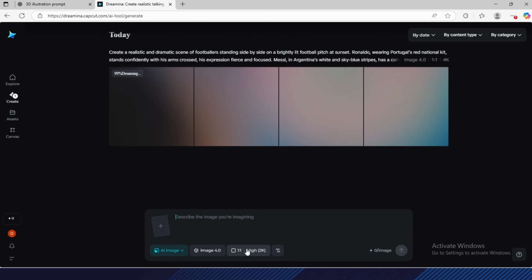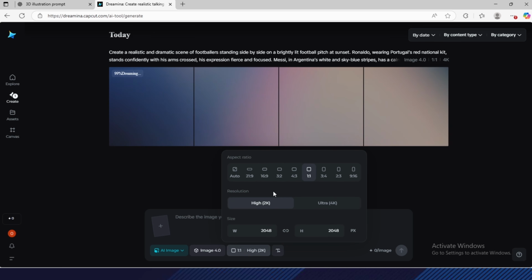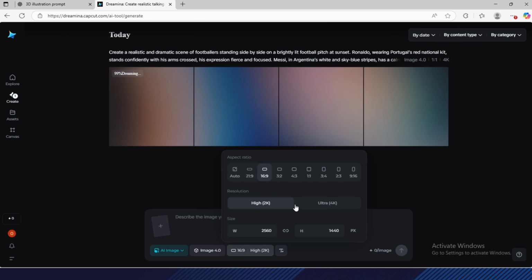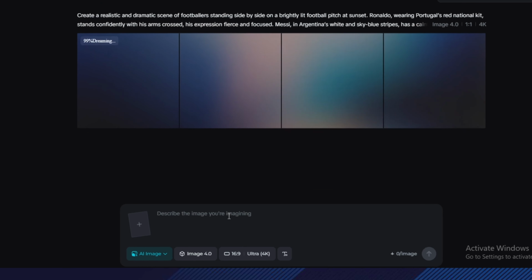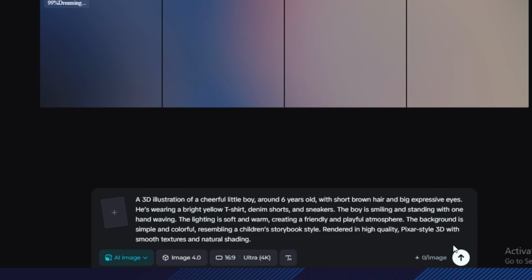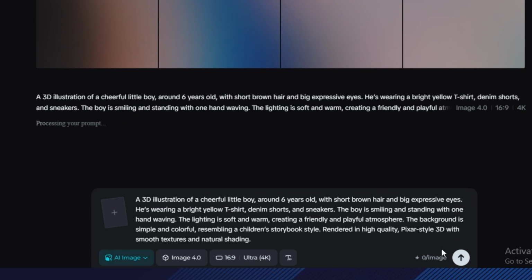Next step is to select the aspect ratio and the resolution. Okay, I'm going to be using 16:9 ratio now for tutorial purposes, and come here and set the resolution to 4K. Once it is set, you can come here and paste your prompt. Okay, let's send this down.